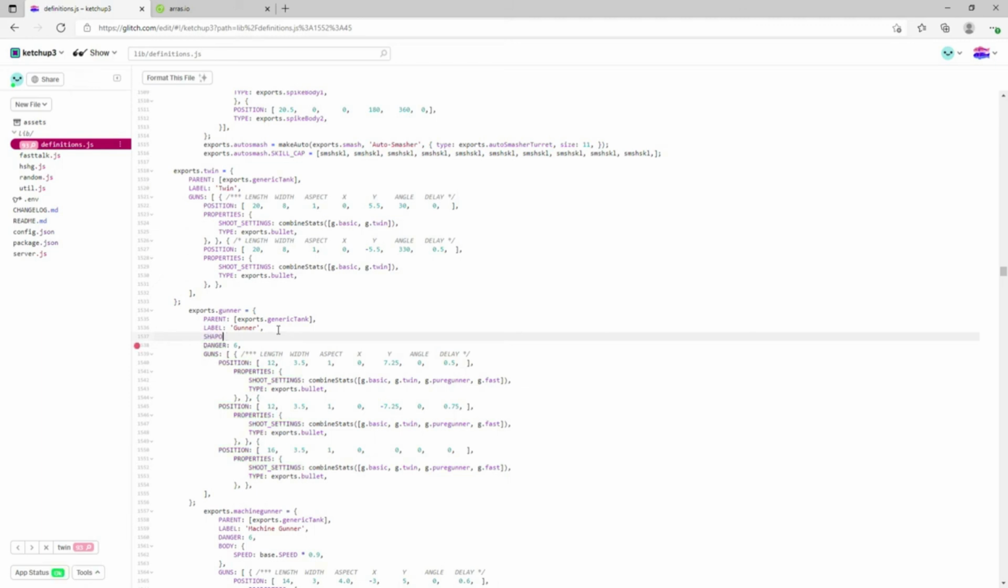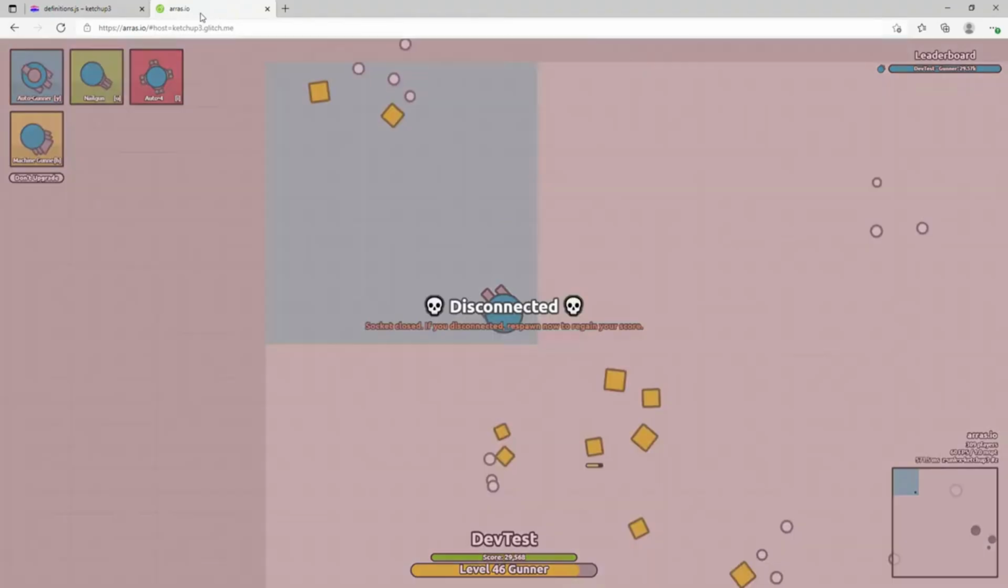Write in shape, and let's make it 4, which means it's gonna be 4 is a square, 3 is a triangle, 2 and 1 gives you some weird stuff, 0 gives you a circle, 5 gives you a pentagon, 6 gives you a hexagon, 7 gives you a septagon, and so on. Minus makes it look like a trap or a block or just a boomerang or something like that.